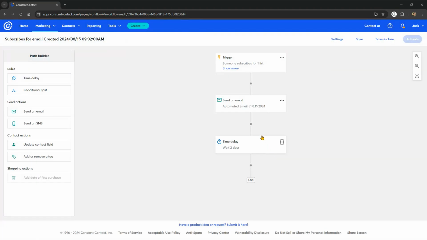This is a really good practice not to overwhelm this contact who just signed up. So we can see here, somebody subscribes, they get the first email. And we're just following this little dotted line going down. Time delay. It'll wait 2 days. And we can see it's following the little line down.